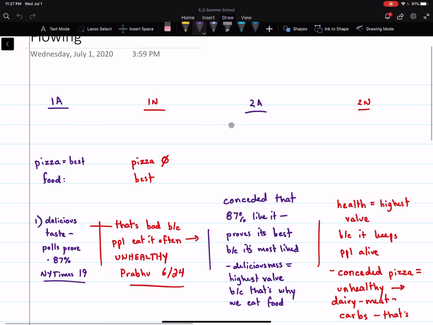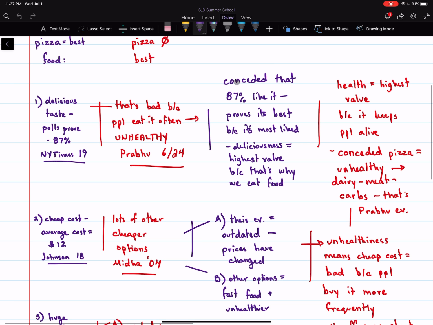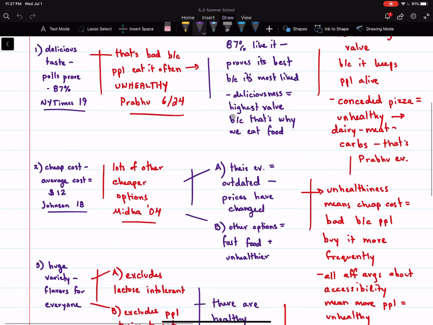The third speech, which is the second affirmative speech, right? You can see here, they try to extend their own argument. They say, the negative conceded that 87% of people like it. That proves that pizza is the best because it's the most liked, and deliciousness is the highest value of how we should evaluate food because that's why we eat food in the first place. So you can see here, they didn't really respond to the healthiness claim, but they just extended their own argument and said, ultimately, this matters more than anything else because deliciousness is why we eat.